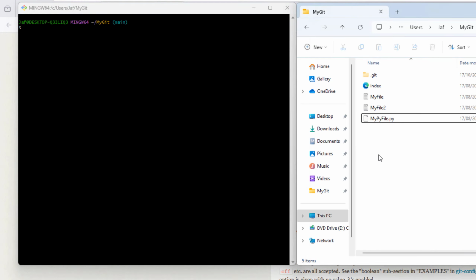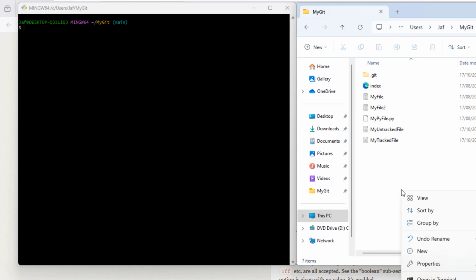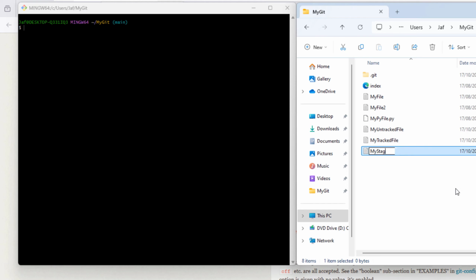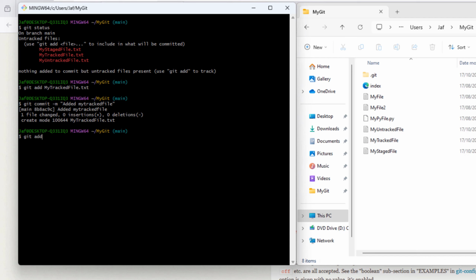Let's start off by adding a couple of files, my untracked file and my tracked file. And for completeness, my staged file. Although we have other files that have been staged in the past, we will create it anyway. Let's do a git status to verify the status with these 3 new files created. Next, I'm going to add my tracked file to the staging area and then do a git commit. And actually, I want to add my staged file as well.